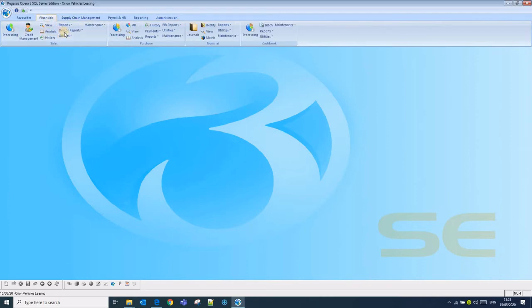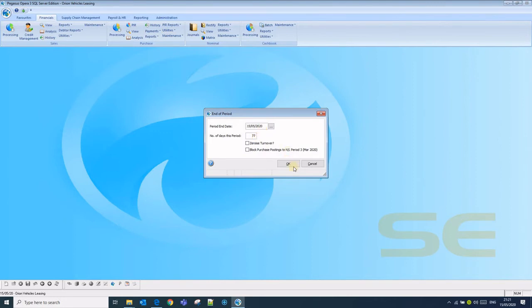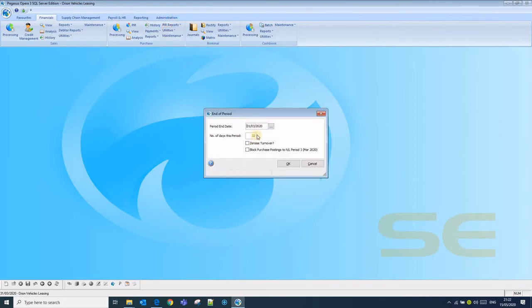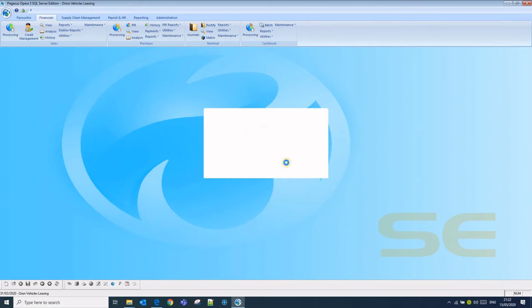So under sales or purchase, you can see we've got end of period. Let's have a look at what my current period is. It's 77 days, so I believe that will be the end of February. So if I set my date to be the 31st of March, we can now run our period end, here we go, using the data intensive processes. So this screen hasn't changed. Do we want a zero turnover? If you're using open period accounting, do you want to block the posting to nominal going forward? I'm just going to OK that.